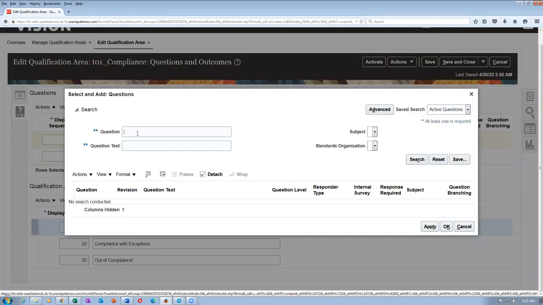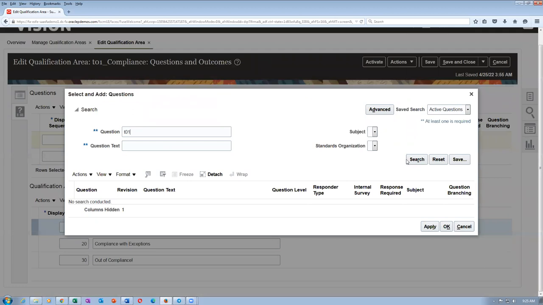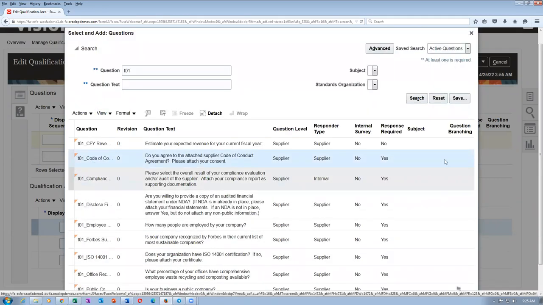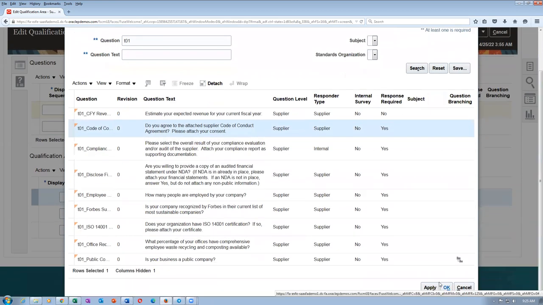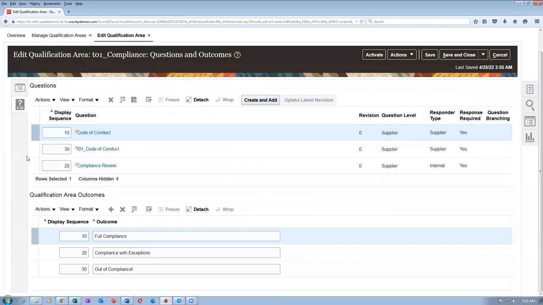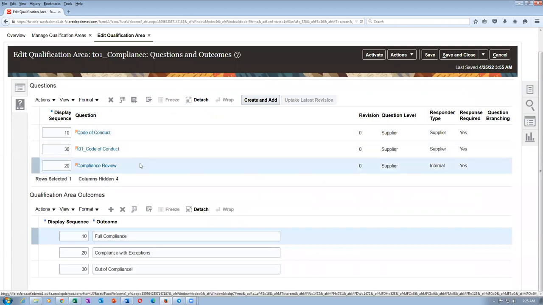Code of conduct has got some attachments. Some of them are having an attachment. So if he says yes, then he has to give an attachment also. Just attachment. Click on apply. So code of conduct is not there. And similarly, compliance review also. Compliance review is internal, remember.